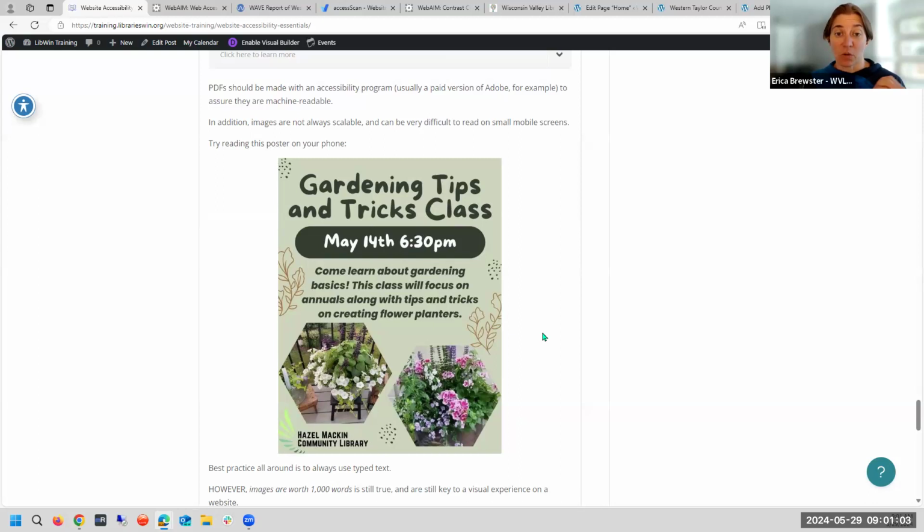This means that your searches, whether it be Bing, DuckDuckGo, Google, any of those, if somebody is searching for gardening near me in their search browser, your program is not going to show up in their search results because it can't be crawled. You need to type this out in text. The other reason that this is not a great thing is images and posters are not going to fit on a tiny little phone screen.